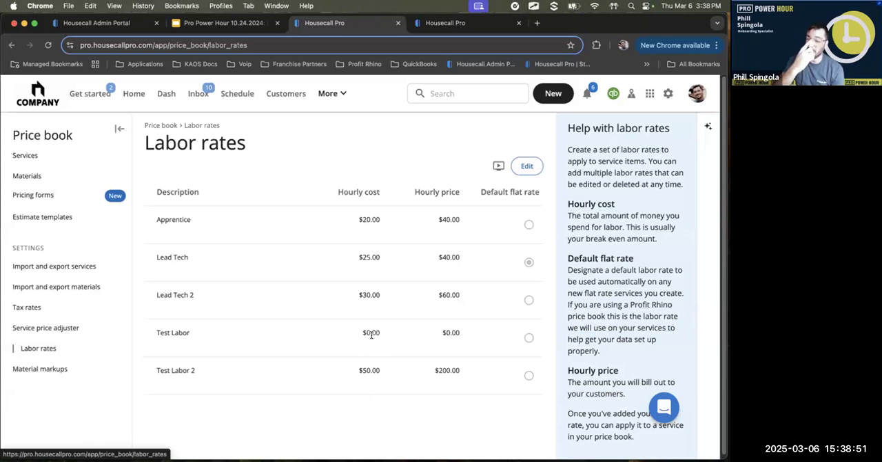Going to quickly talk back a little bit on Profit Rhino. One of the downsides that I always say about the Profit Rhino price book, for the people who are interested in it, is that it can only reflect one labor rate at a time. So if I had the Profit Rhino price book and I say that you're going to reflect the lead technician here, the whole book is going to be based off of these labor rates right here. With the Housecall Pro price book, you all saw that on each particular service I was able to say, I want to use the apprentice labor rate on this one, or I can use the lead tech on this one. So labor rates is where you can put in all the labor rates for everybody on your team.